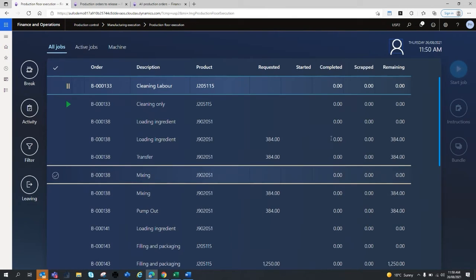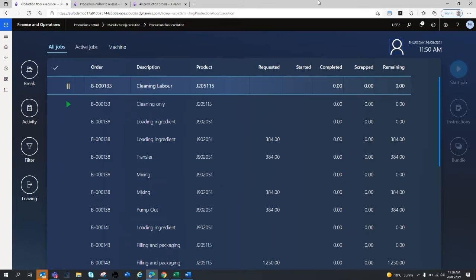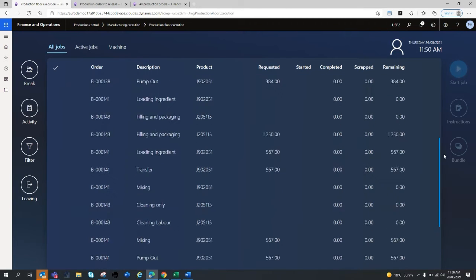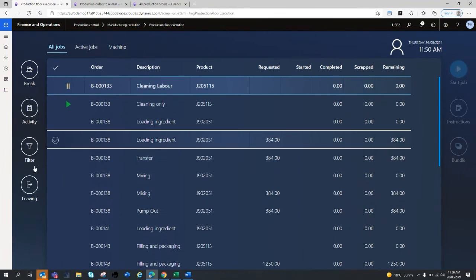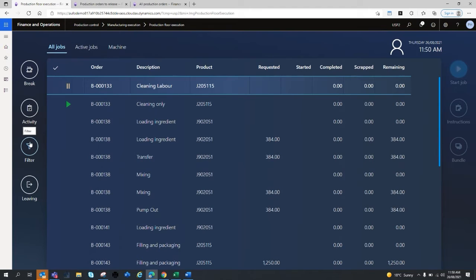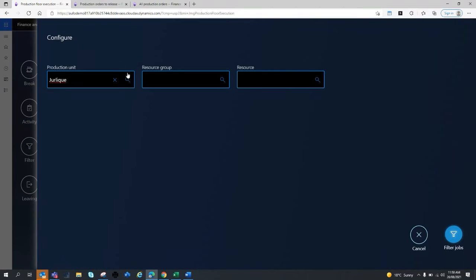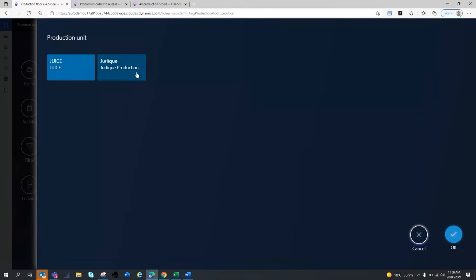So if I just go and log in, what I'm seeing here is all my orders for everything. I don't want to see just all my orders for everything. So what I'm going to do is apply a filter, and I could either do it by a production unit or a resource group.